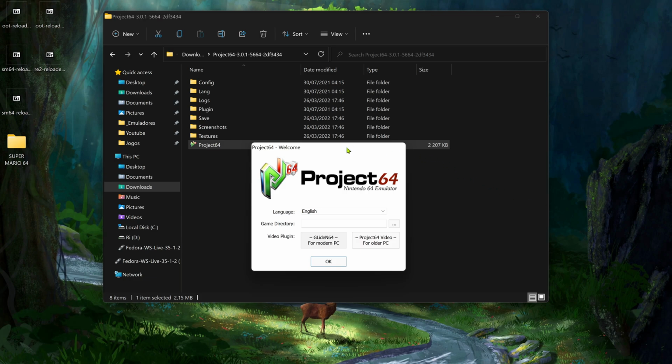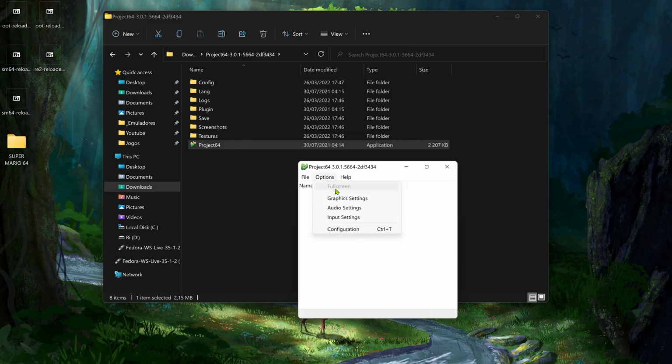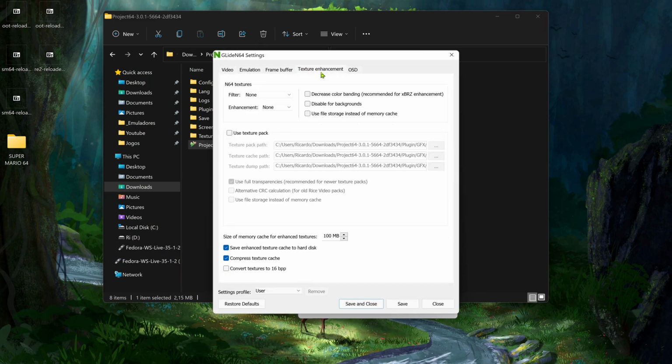Open Project64 and choose the Glide N64 plugin. Then go to Options, Graphics Settings, Texture Enhancement tab, and turn on Use Texture Pack. You can choose the folder or directory of the texture pack if you want, but I'm going to leave it in the default settings, and save. Save or save and close.